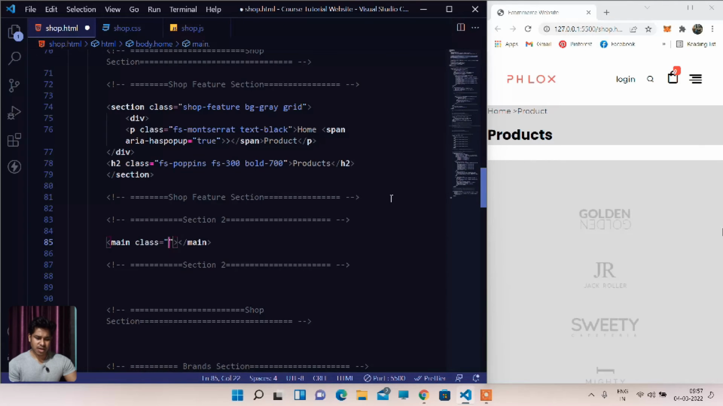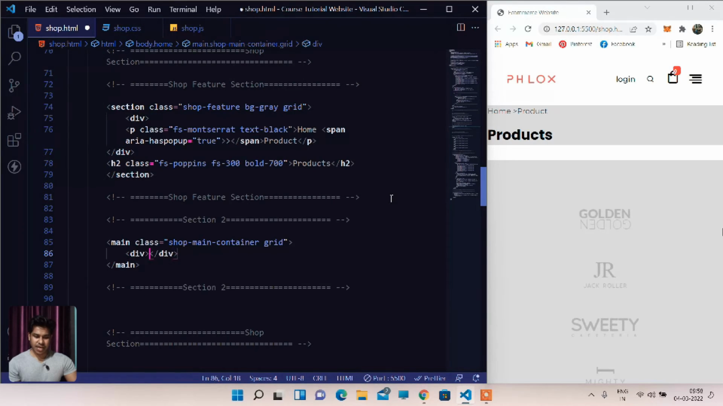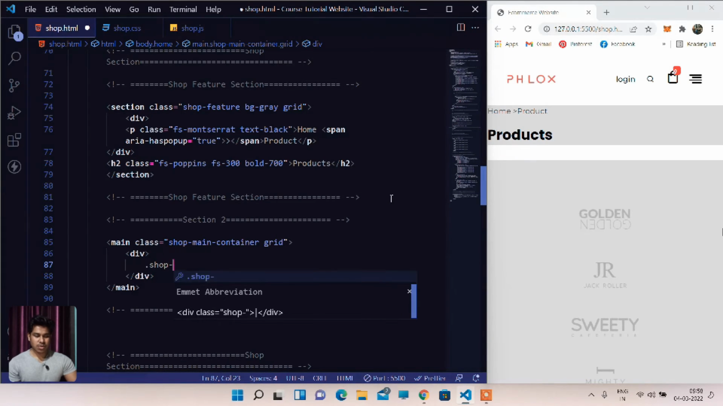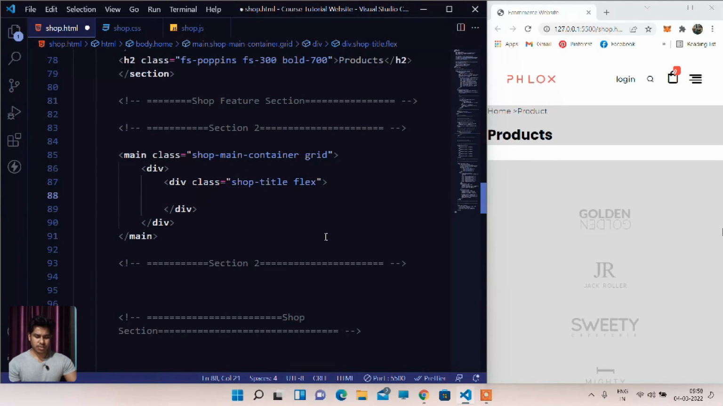I'll take a main container. I will assign a class, call it main section container. Is going to be grid. So I'll create a div, and inside this I'm going to create another div with shop title, and this one is going to be flex shop titles, and I will assign a flex class. So let me zoom a bit.